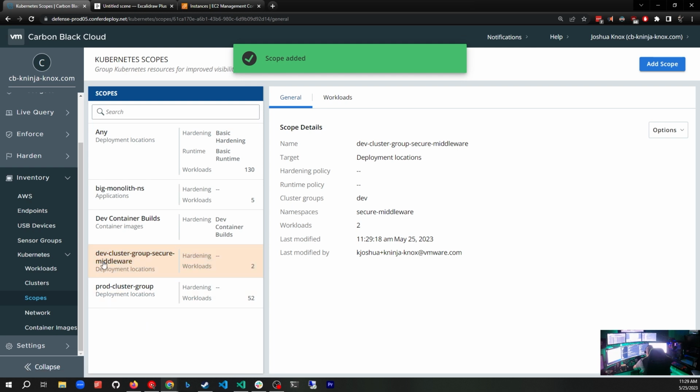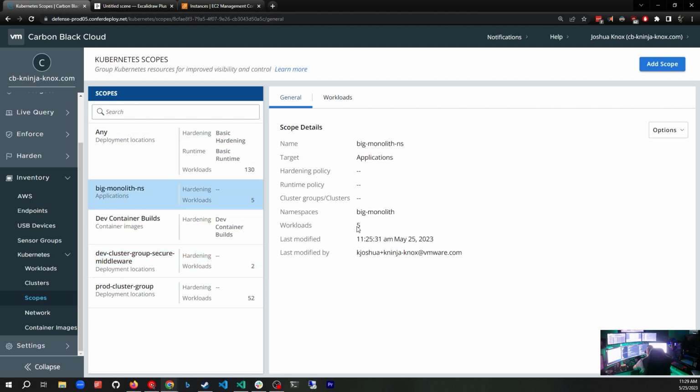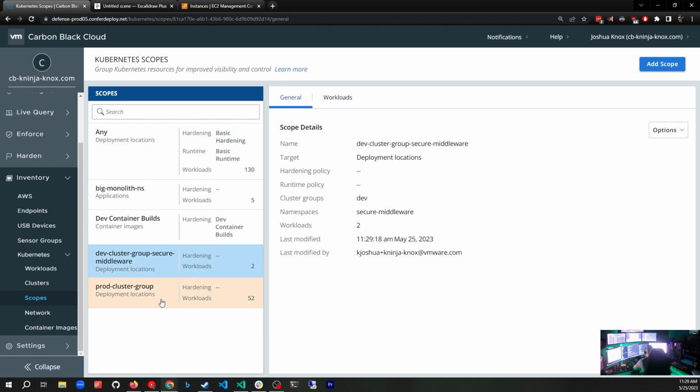And now we have the dev cluster group secure middleware, and we can see there are only 2 workloads, as opposed to our big monolith, which had 5 because we applied it to all of our clusters, since we just picked a namespace. But in this case we narrowed it down, and we see we have the dev cluster group and only these 2 workloads. So we've got exactly down to what we wanted.